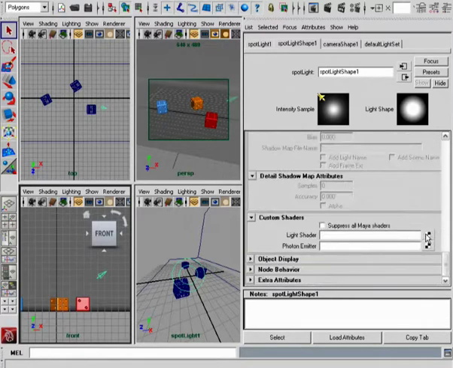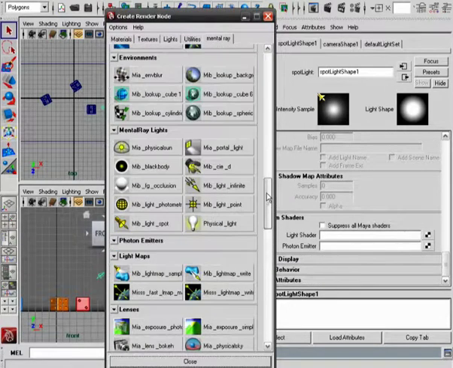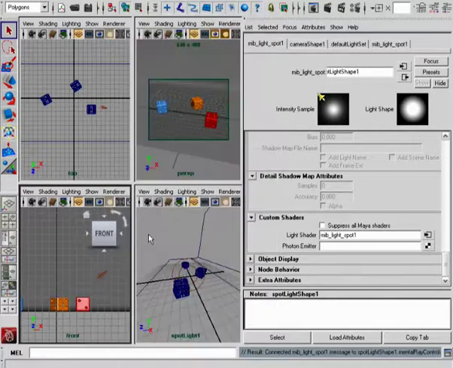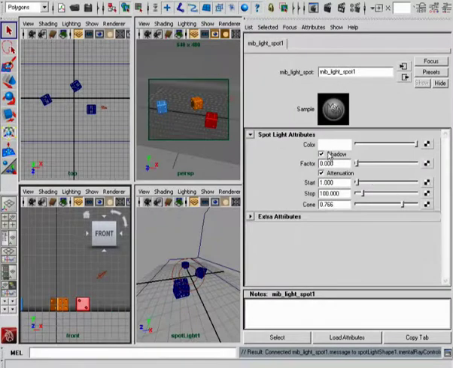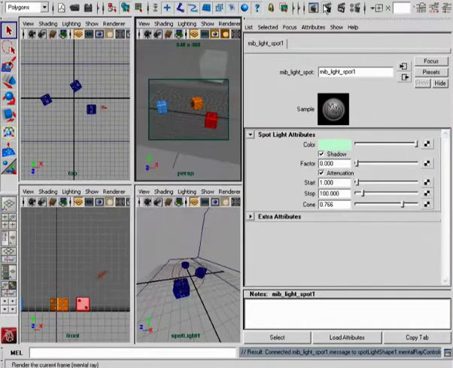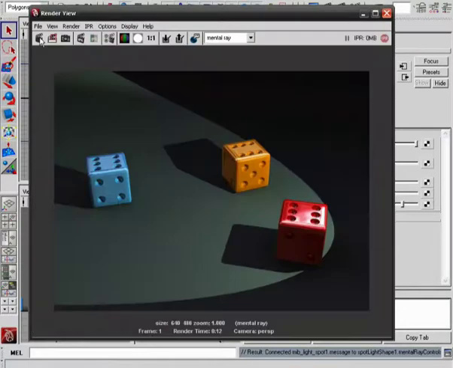So let's go to the light shader, click on this, and scroll up, and we're going to plug in the mental ray spotlight, MIB light spot. Alright, so just below this we have the area that controls the light color. So if we needed this light to be a little bit different shade. Alright, you can see how that will give our light just a little bit of a green tint to it, or whatever color we choose.